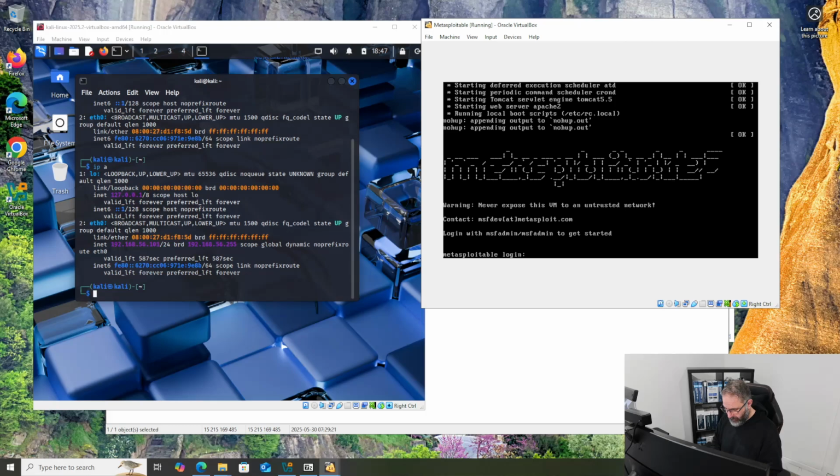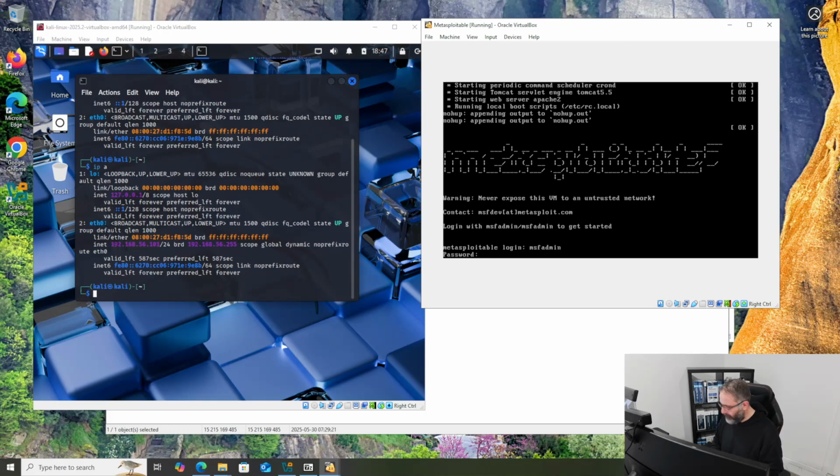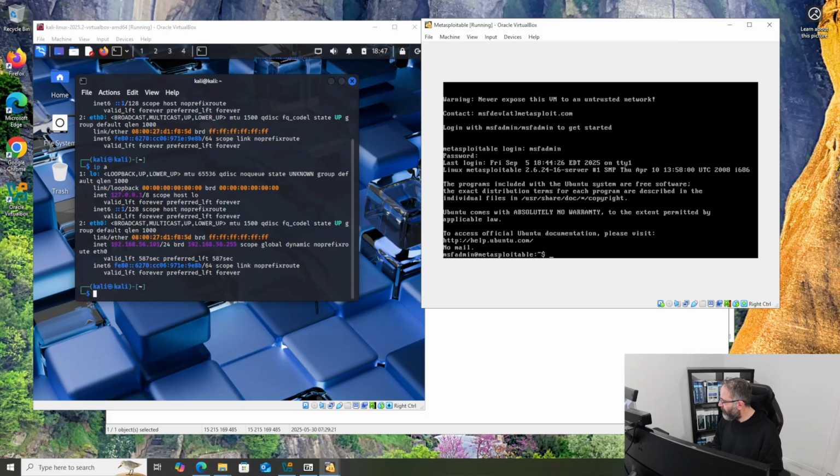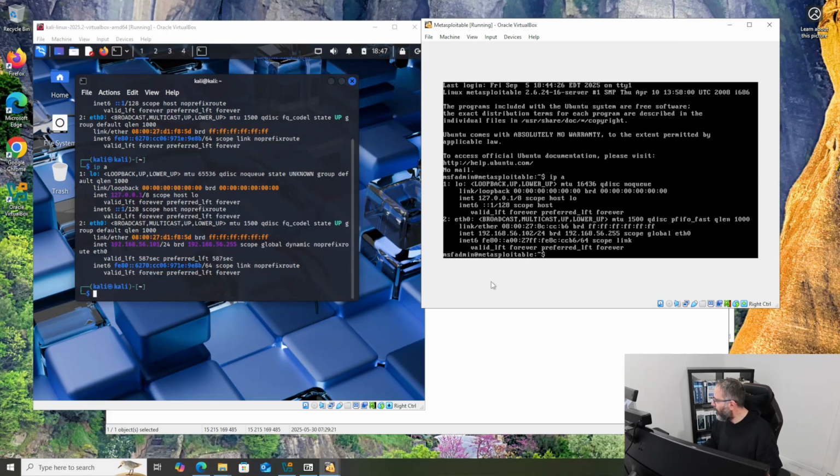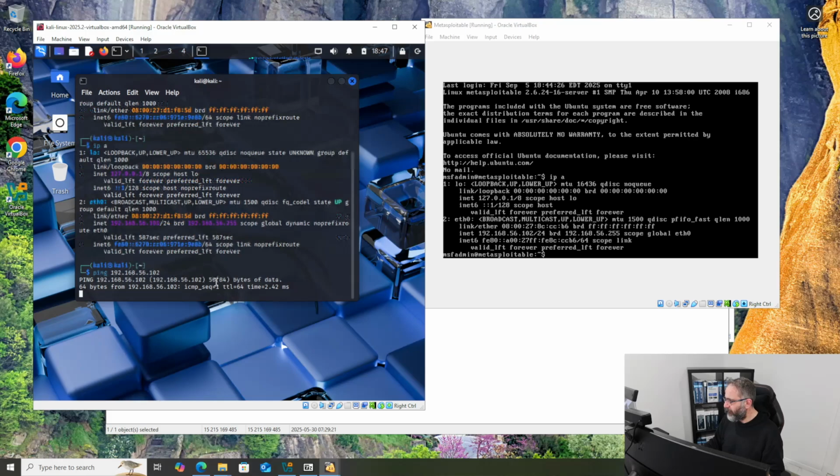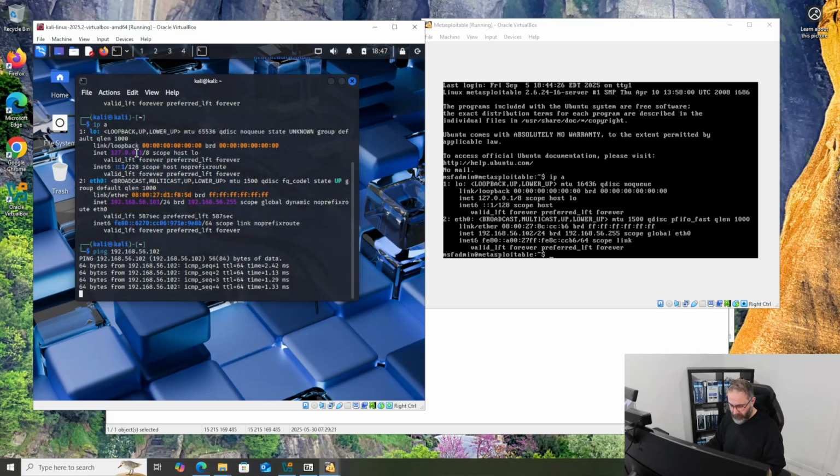Okay, so msf admin, and IPA, and there we go. So its IP address is 192.168.56.102. So I'm going to do a ping 192. The numlock is really an annoying feature as well. 192.168.56.102. There we go. Yep, that's working now. So we've got communication.